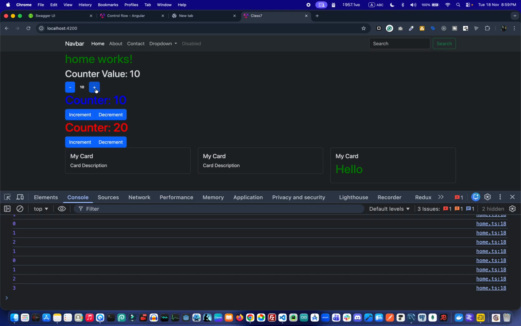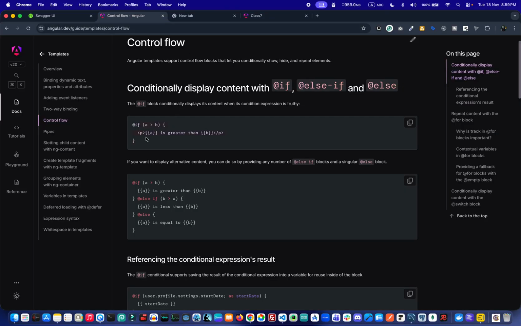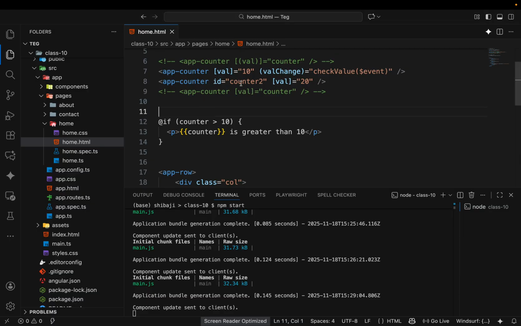Counter, just simple like that. So if it is greater than 10, then we can see the value. If it is not greater, then we cannot see this component. So this is conditional rendering, and it comes with this control flow syntax, which works in the template section.